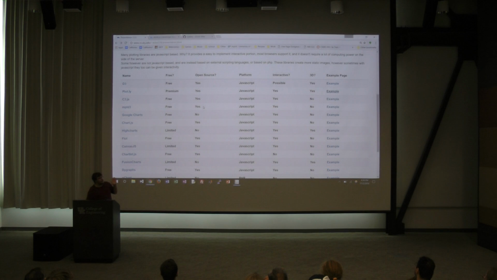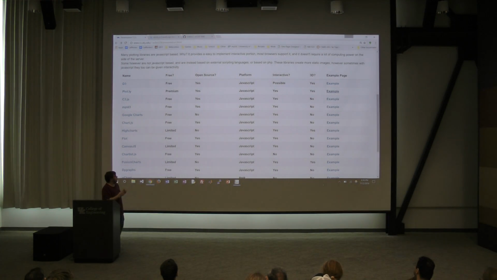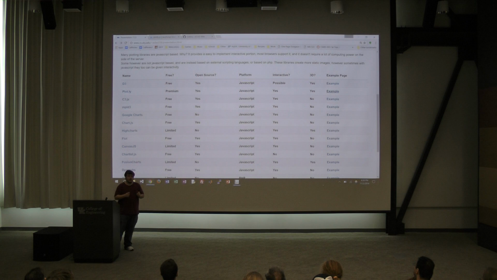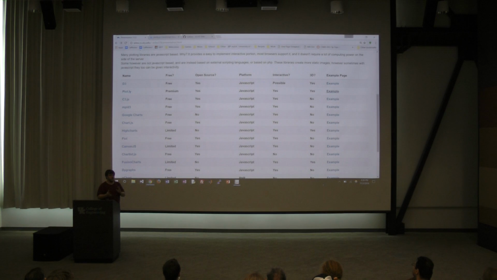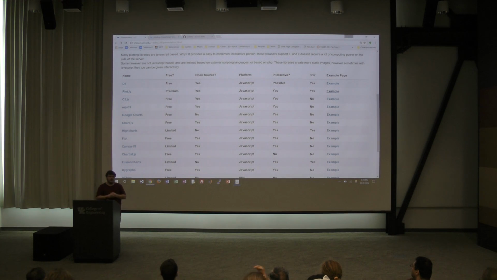C3.js is another D3 wrapper. It doesn't have a lot of the bells and whistles that a lot of these other charting libraries have. It doesn't have 3D. It mostly is reduced to like simple scatter plots and a few other types.